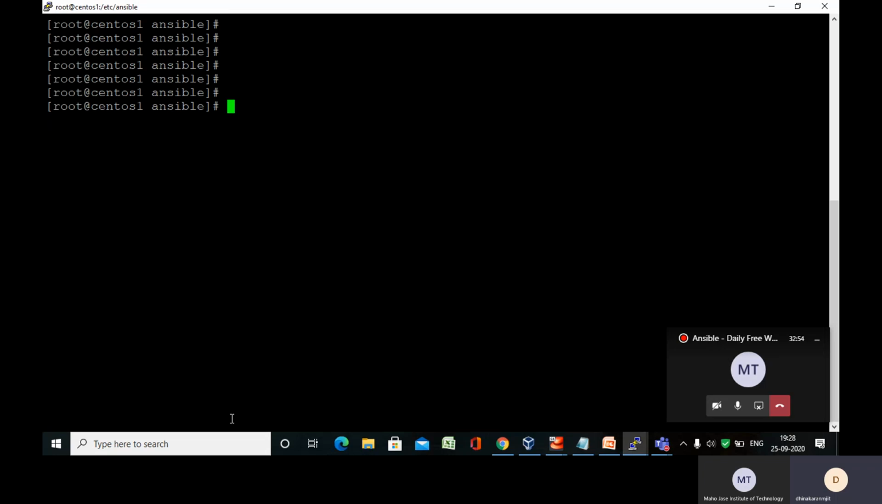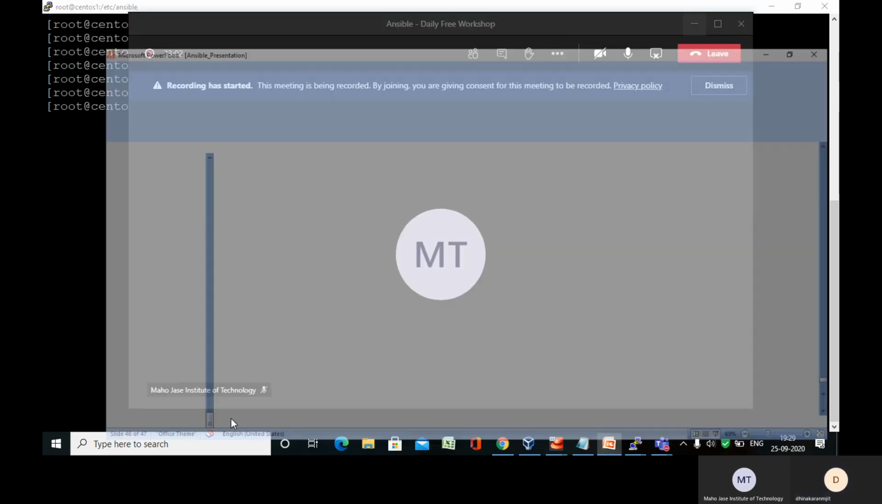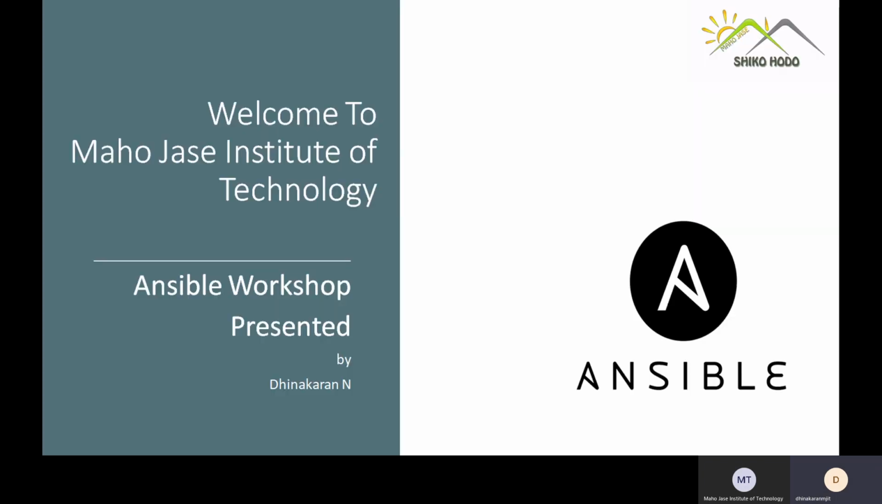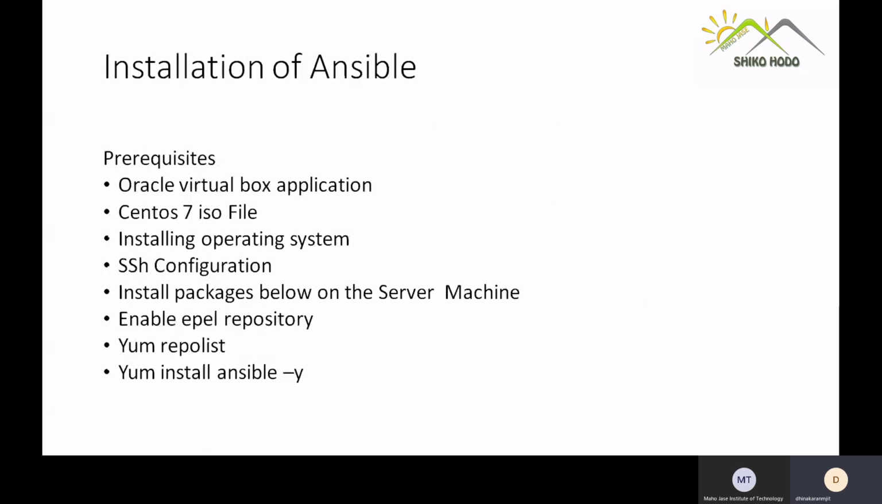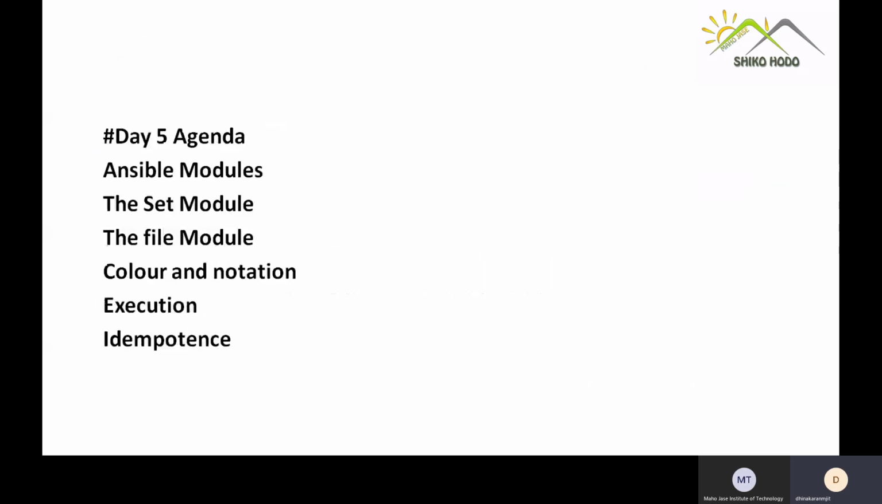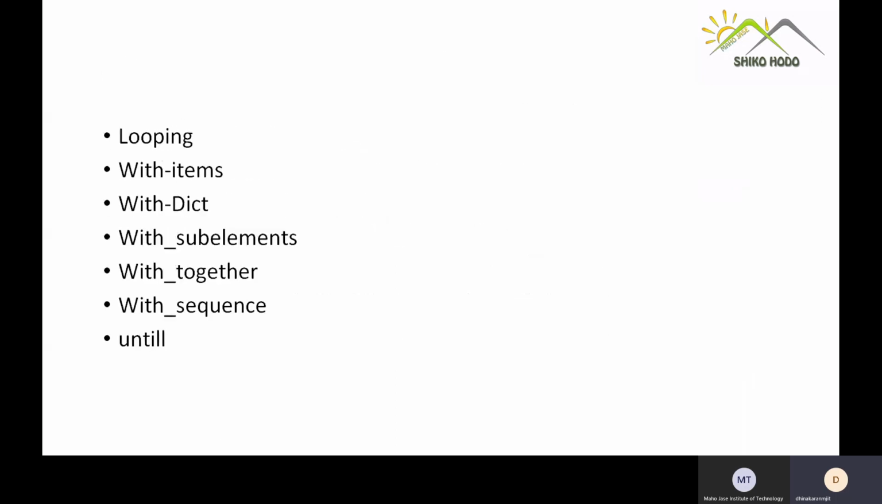About the lab hands-on, I would like to summarize what we have gone through today. Today, we have seen looping, and within the item, how we work with the dictionary, and then sub elements, together, sequence, everything we have seen today.